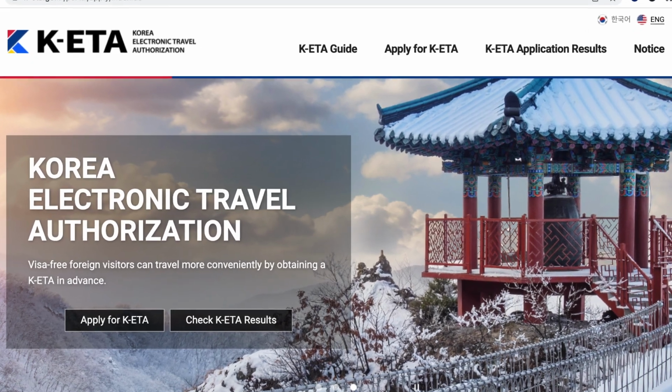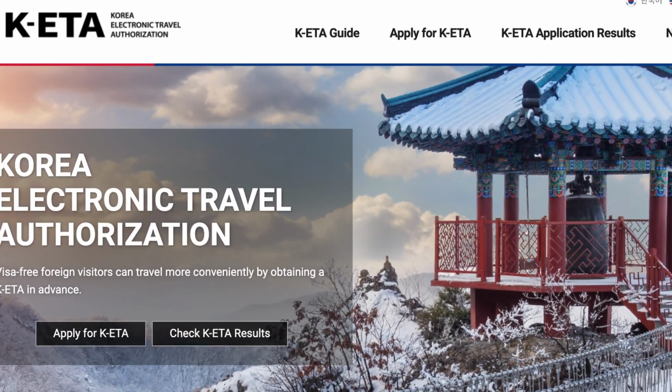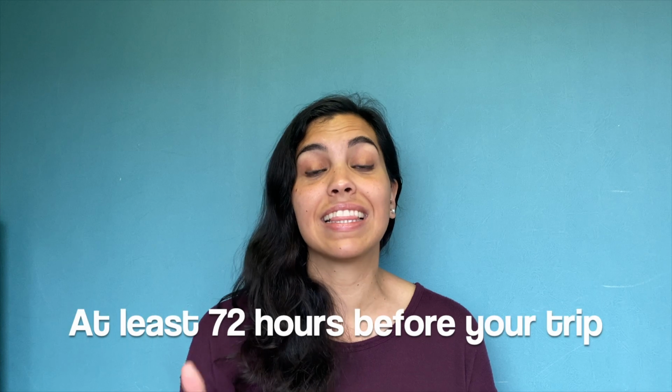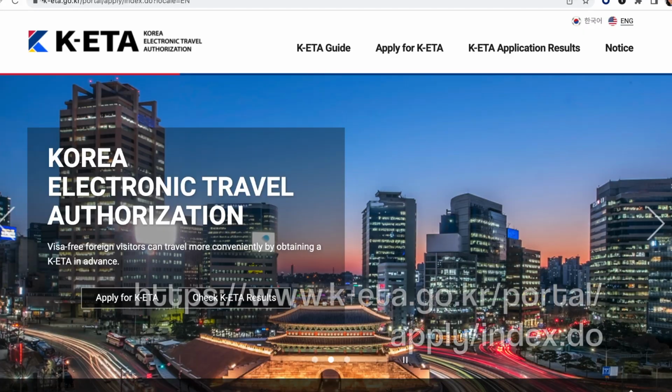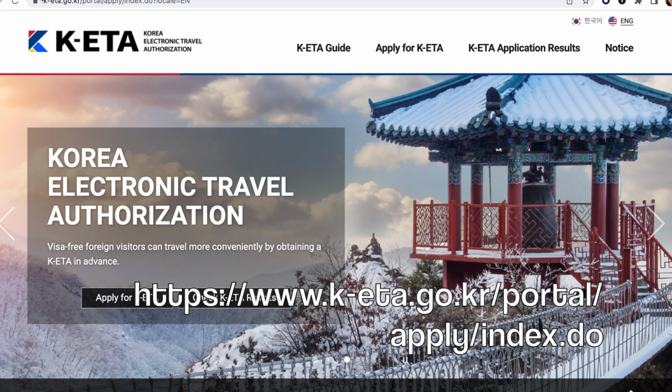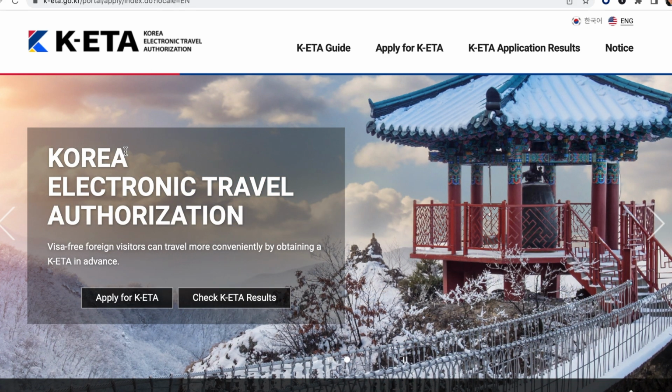So you've determined that you need a K-ETA, and you've already booked your accommodation. That way you have your address and your phone number. Now you're actually going to go to the K-ETA website and apply for your K-ETA. You need to do this at least 72 hours in advance because it can take a few days to process. This is what the K-ETA website looks like. I'll put that link in the description below.